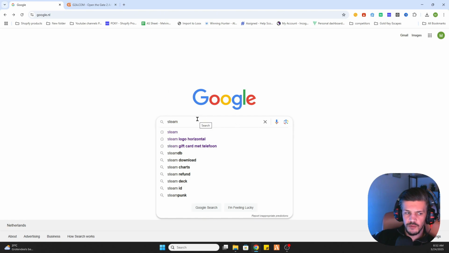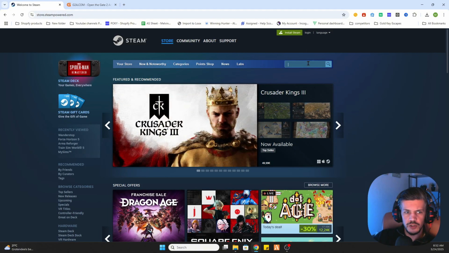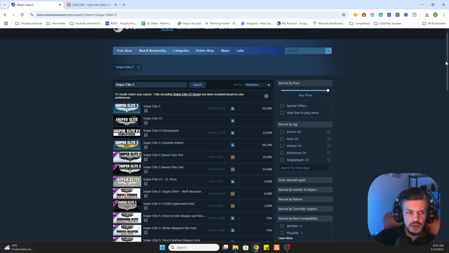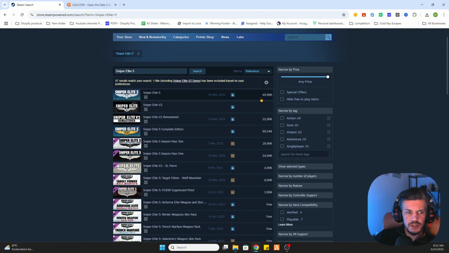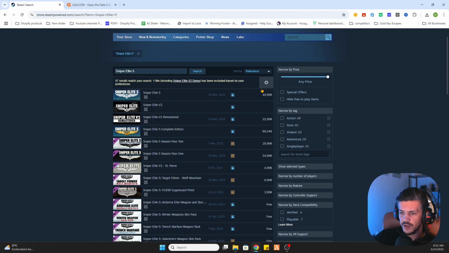Once you have done that, go to your Google browser and search for Steam, because we need to locate the game first before we can proceed with any other steps. So go to Steam, and what we will do, we will go to the search bar and search for Sniper Elite 5. As you can see, this game is €49.99 on Steam. That is quite expensive. But we got a workaround for that.